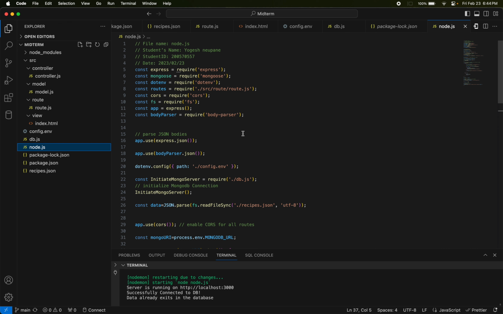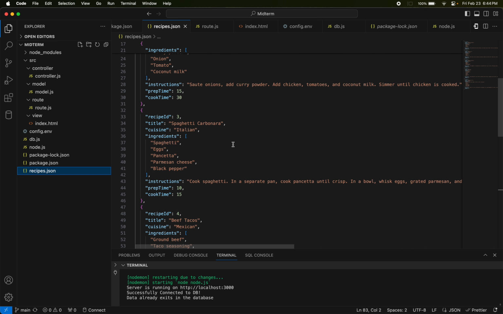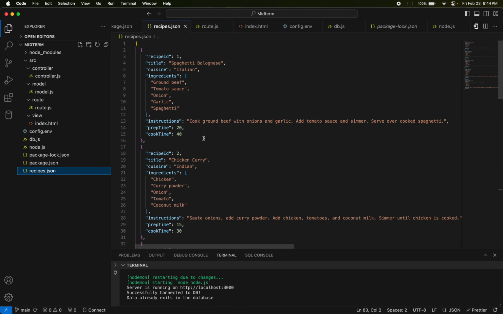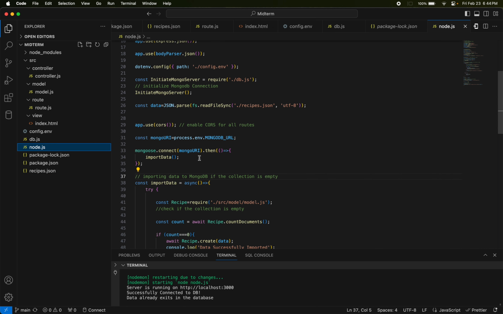Then to list all the recipes I created a JSON file, where I listed two samples given in the assignment, and I added three more for convenience. And this file was uploaded to the Mongo server using the import data function.